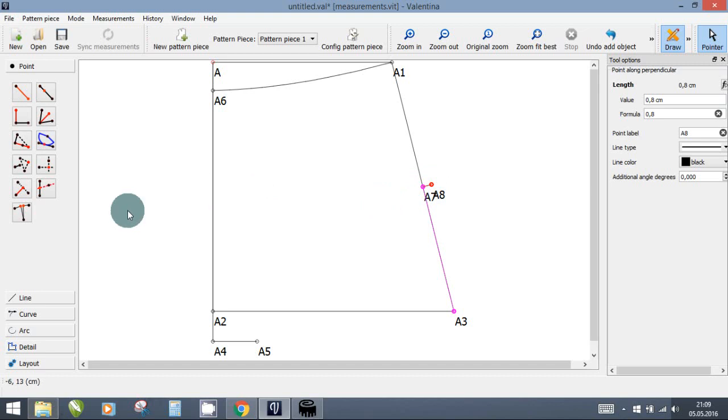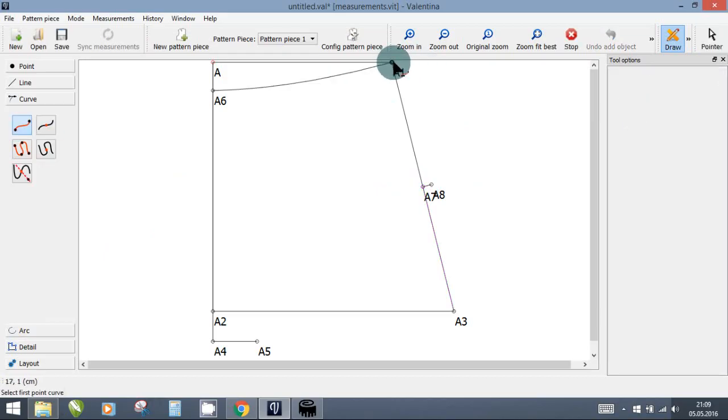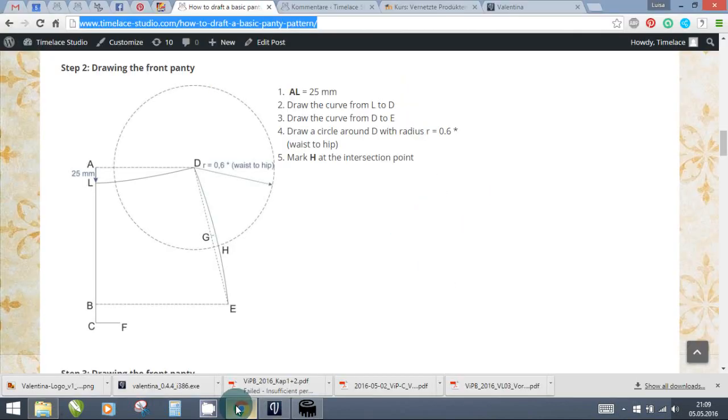And now we can draw the curve from A1 to A3. Click on A1. Then on A3. And now as here, you can just move the curve upwards. So this goes to point A8. So you don't need to do anything. It just has to look good. So now that's finished, and let's look what we shall do next.